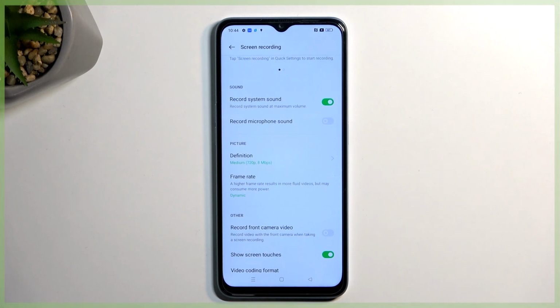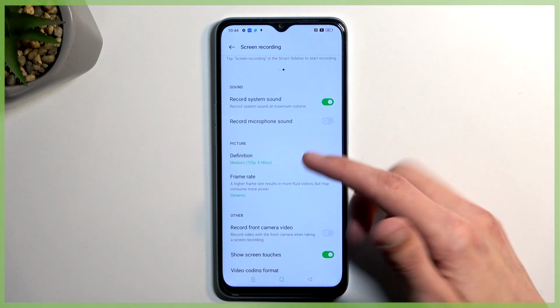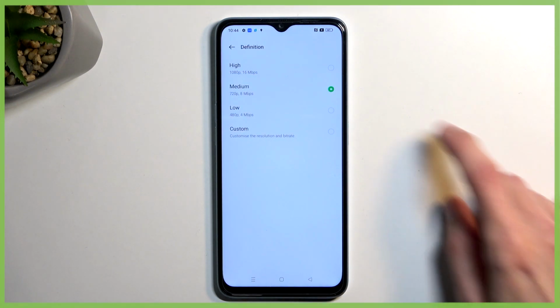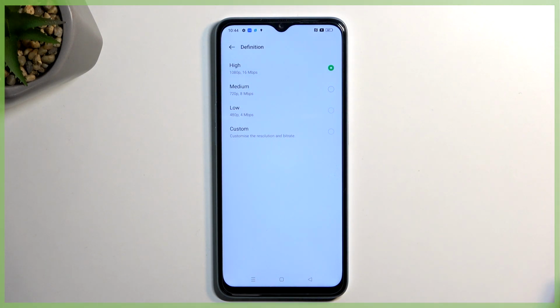This will give you just a glimpse of how it is set by default. And it looks like in terms of definition, we are running at 720p, 8 megabits per second. I will set it to high just because I consider this to be a much better quality. 1080p is like what I would consider the bare minimum. It will look at least semi-decent on a bigger screen.